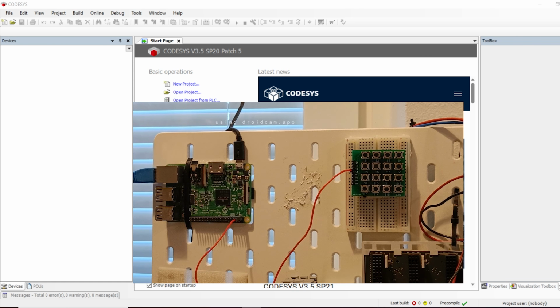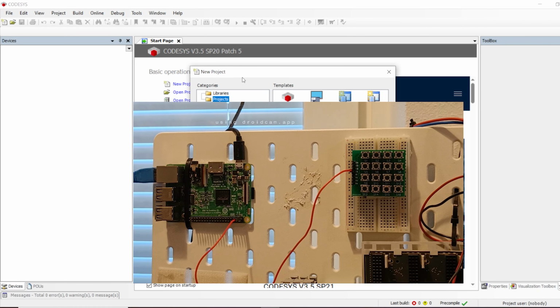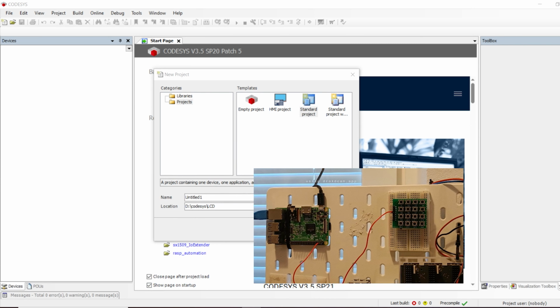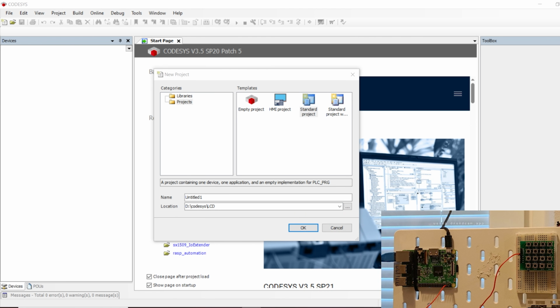So what we're going to do here is create a new project. You can see I've already started my Codesys IDE. I'll come here to New Project, make this window smaller and put it on the side here. I'm going to name this project example one. This is going to be a standard project, and then I'll just click OK.